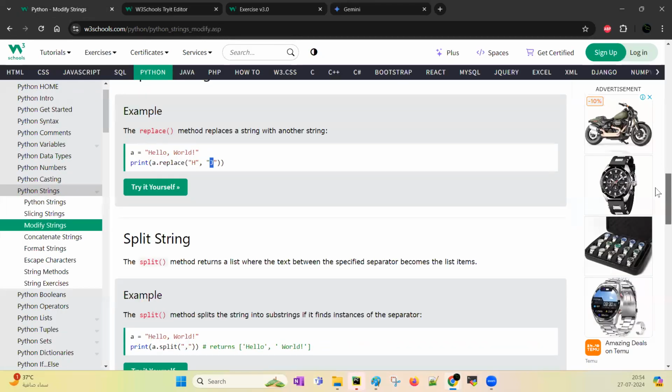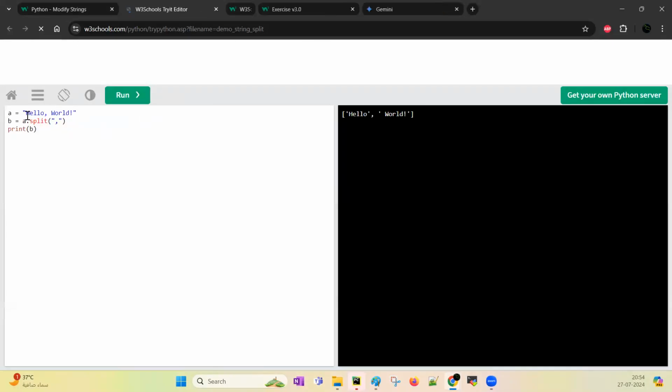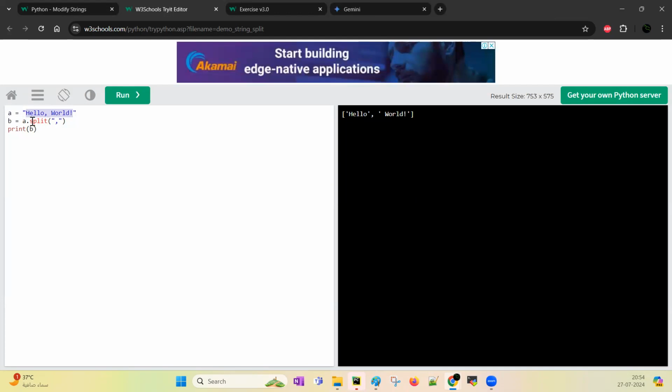Next one is split string. Where you want to split it, you have to mention it. Here we are mentioning that I want to split it using the comma, so then you are able to split it. Let's try this. So here hello world is a single string. I want to split using the comma, add that entire thing to b, and print b. So here when I split it, it will become hello, comma, world.